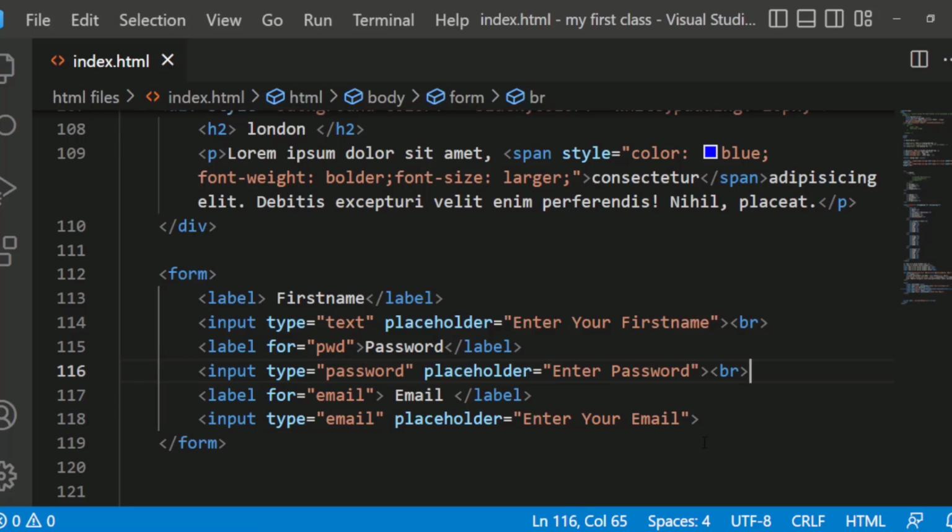Now the radio button is really simple. The radio button lets a user select one of a limited number of choices, so you're only allowed to choose one. Let's just have that here. We're going to choose between HTML, CSS, and JavaScript. Which one do you love using the most?